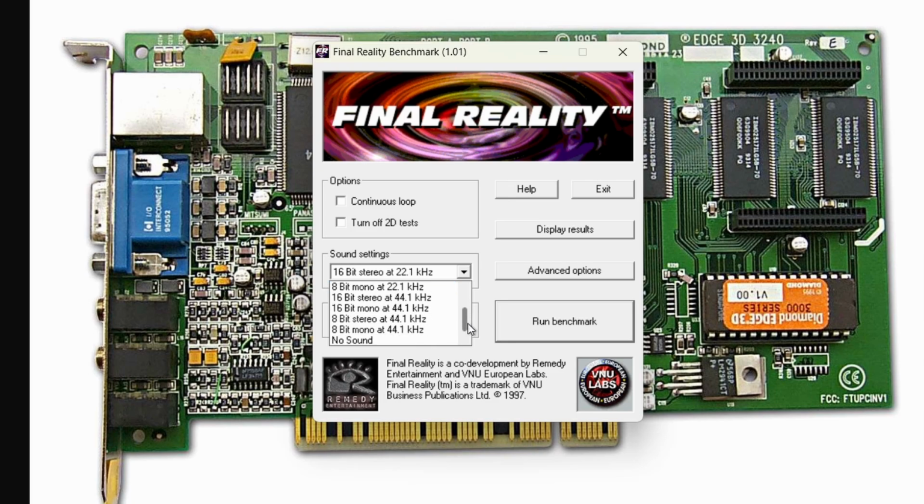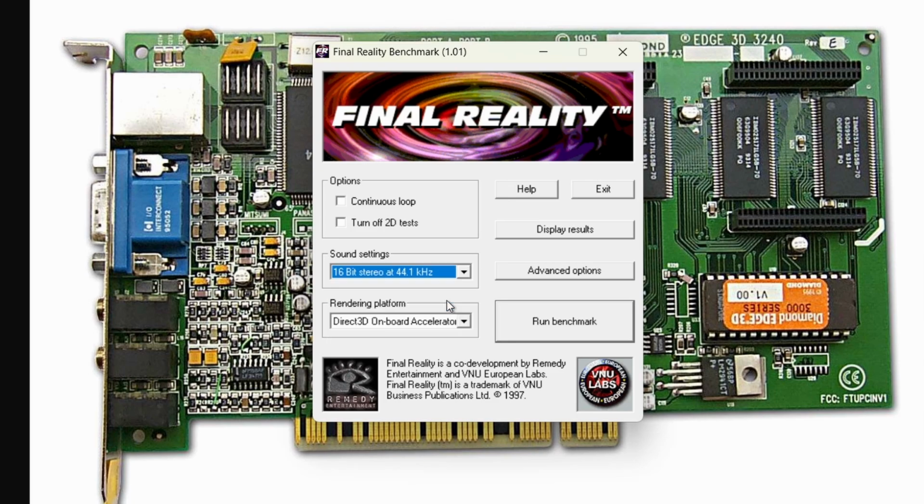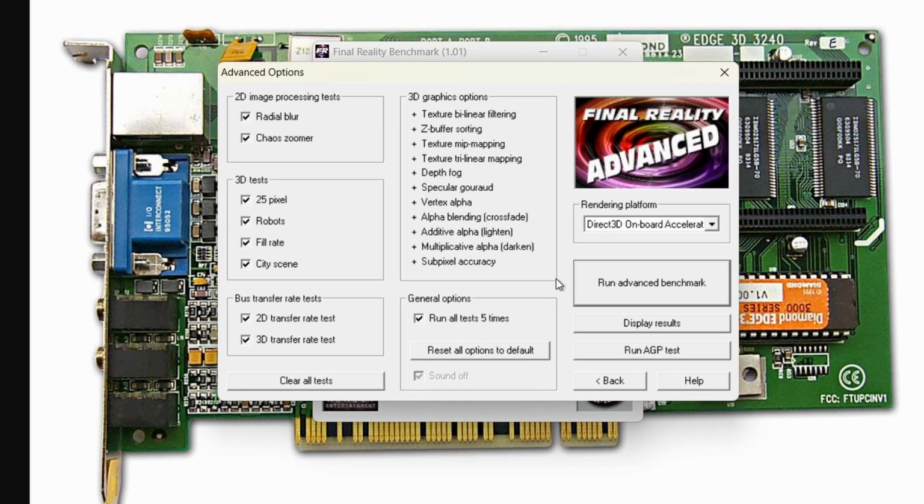So we can see the audio settings here, ranging from 8-bit to 16-bit all the way up to 44.1 kilohertz. You've got Direct3D and software rendering capabilities. You've got the advanced options here, which take you through the 3D graphics options. You've got texture bilinear filtering, Z-buffer sorting, texture mip mapping, texture trilinear mapping, depth fog, specular, vertex alpha, alpha blending, additive alpha, and multiplicative alpha, and sub-pixel accuracy. So from 1997, this is some pretty heavy-duty stuff. And we're going to be looking at how this runs with software and also with hardware acceleration modes.